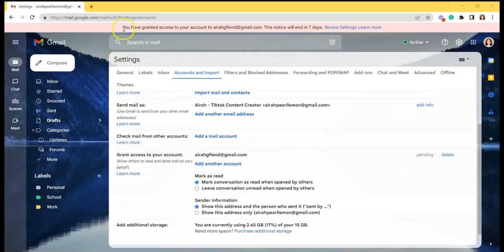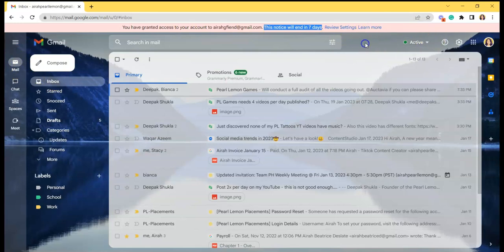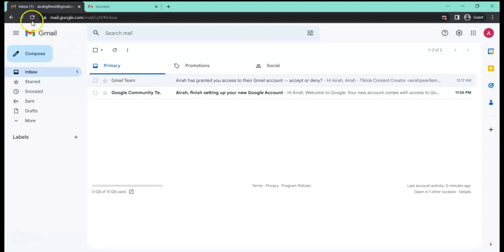Okay, here you can see that you have granted access to your account, and this notice will end in 7 days. So you can either review settings or learn more about it. So that's it on how you can grant access to another email on your own email.